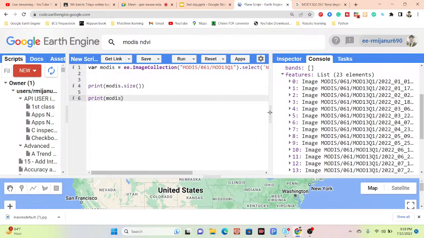So mainly, if you want, you can calculate the average NDVI using the total 23 images. If you want, you can calculate the maximum NDVI using the total 23 images. If you want, you can calculate the minimum NDVI using the total 23 images. So this time, I show you how you can easily calculate the average NDVI using the total 23 images.